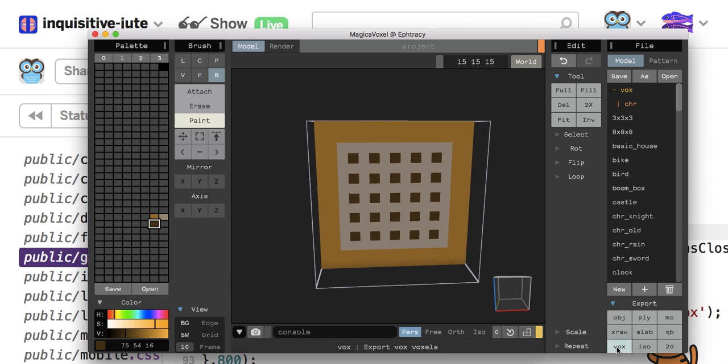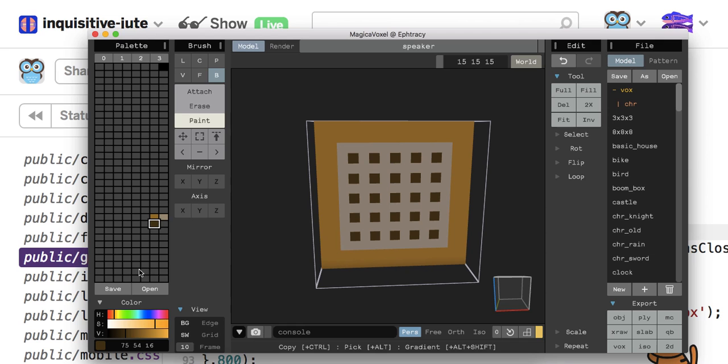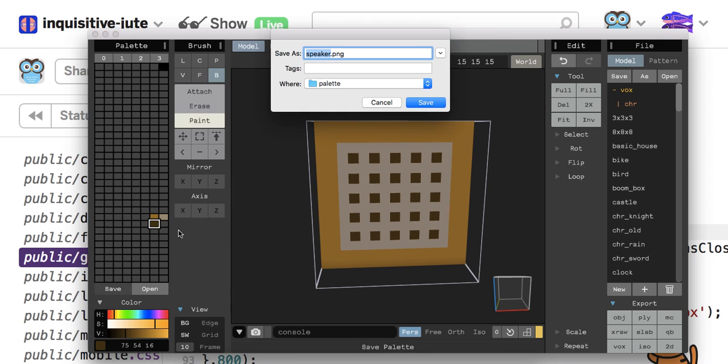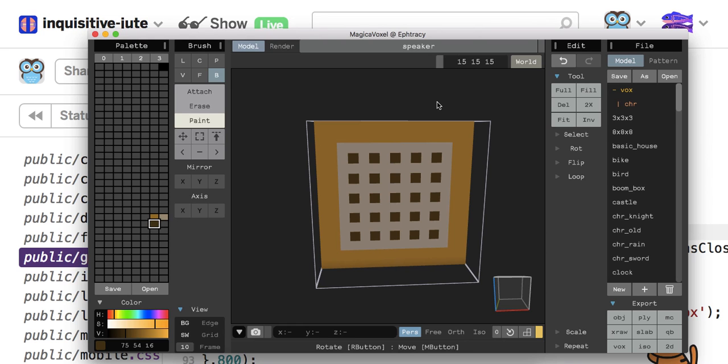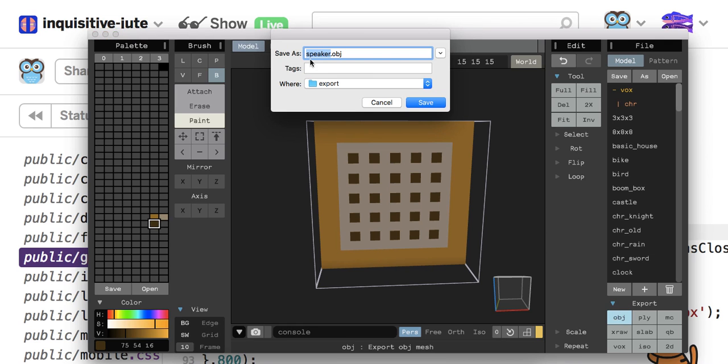Click export. Well, let's do it properly. Let's save it as speaker. Might as well. Let's go File, Save As, and I'll just call it speaker. And then I'll go down here to the palette and save the palette as speaker as well. Now that's the proper way to do it. So we're saving everything first and then exporting the OBJ file, speaker.obj.